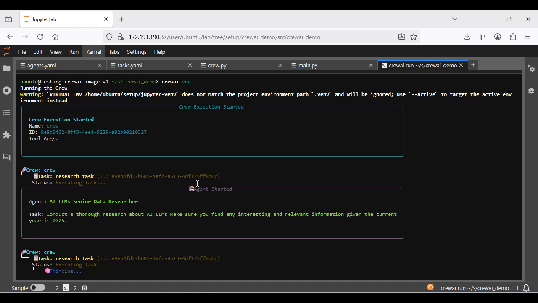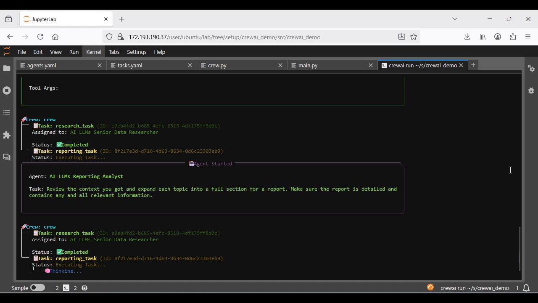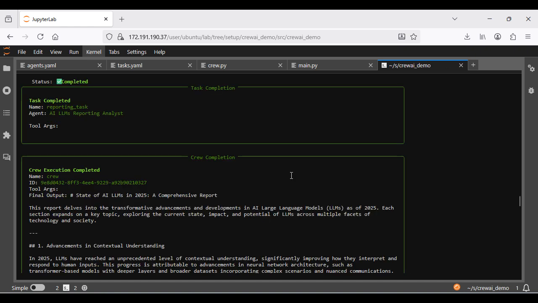So this is a great option to edit and run your crew of AI agents instead of going through the SSH terminal. That's it for this walkthrough. You now have a complete working scaffold for CrewAI. You can edit it as per your use case and run the AI agents.